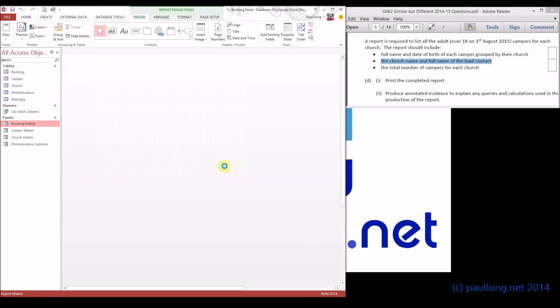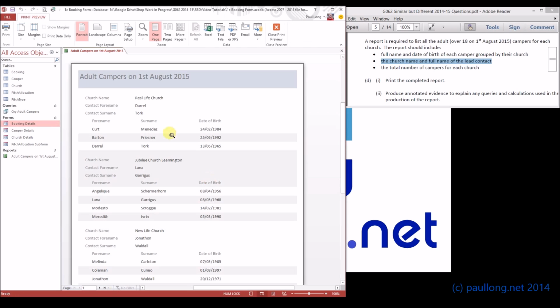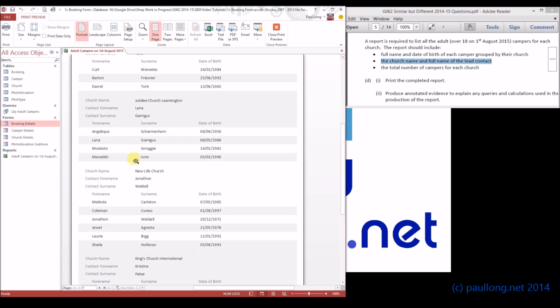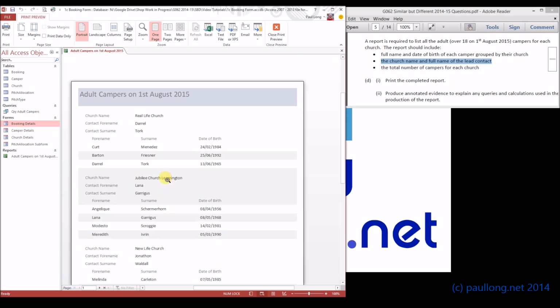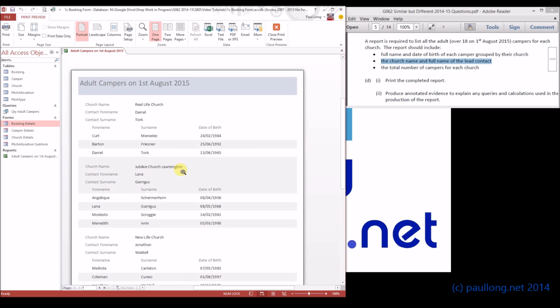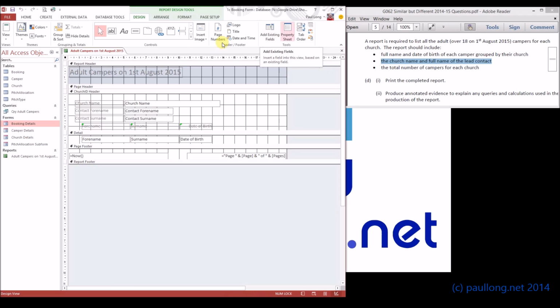If we click on finish, we can have a look at what that looks like. So here we go, here's our adult campers. We've got a church, then we've got information about the campers. Well, we ought to put this into house style, so we'll have a look at this. We'll close the print preview and we'll start changing a few things.